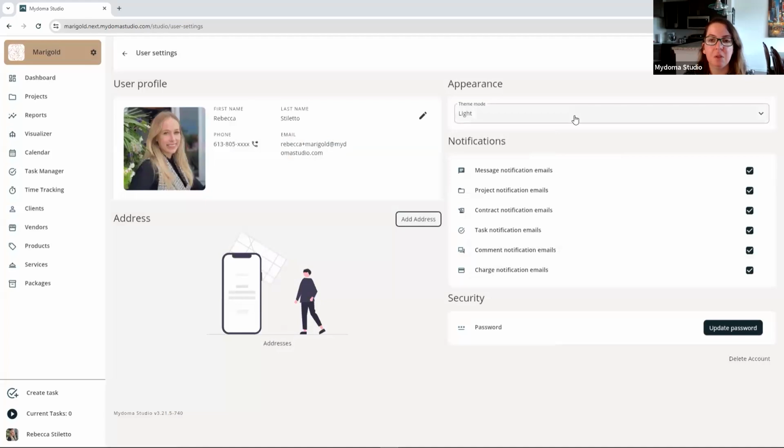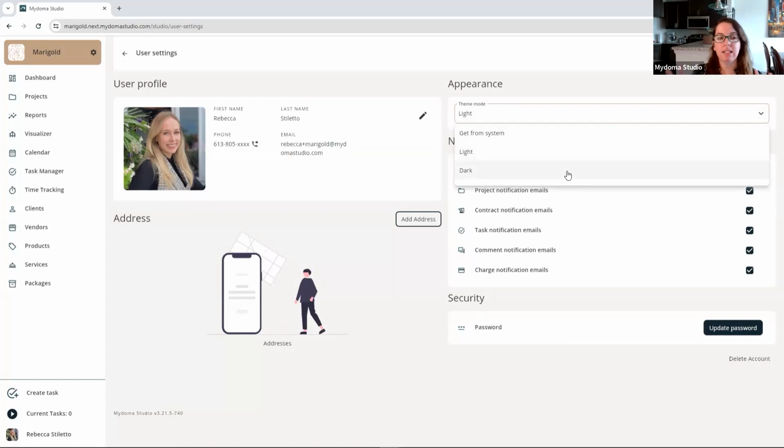And then lastly, you have the theme. So you can select to get from system, light or dark mode. And so these are specifically just for you. It wouldn't affect any clients or team members. So if you wanted to switch to dark mode, you can absolutely do that. And again, it doesn't affect anybody else. They have the option to do that on their own.